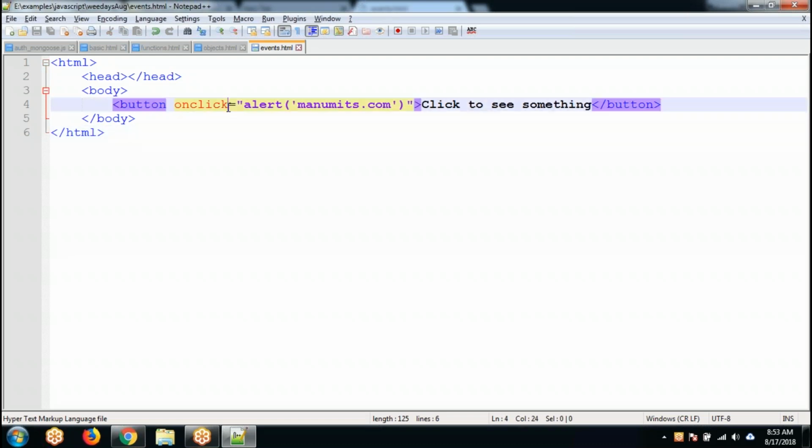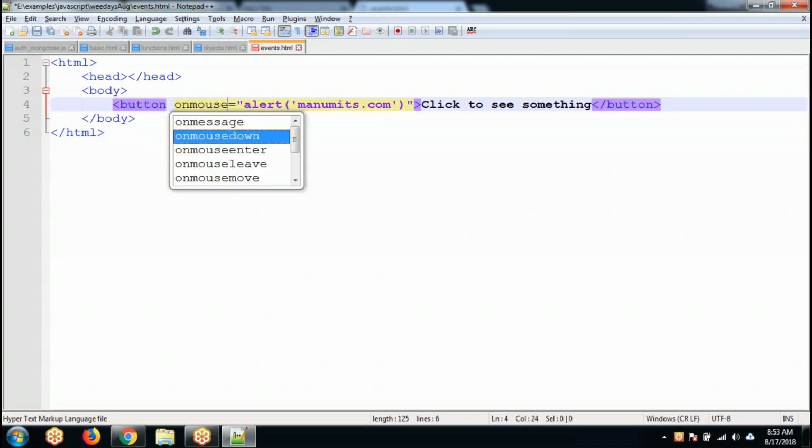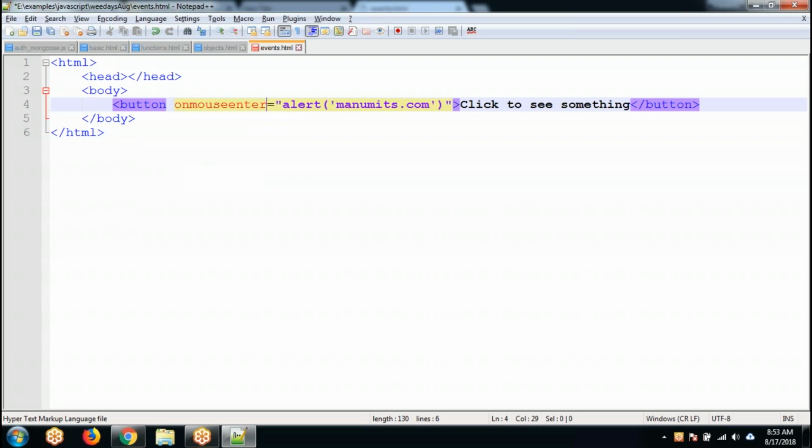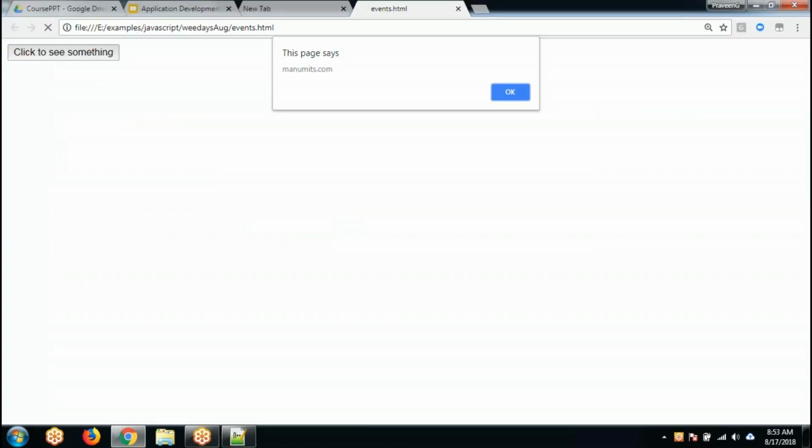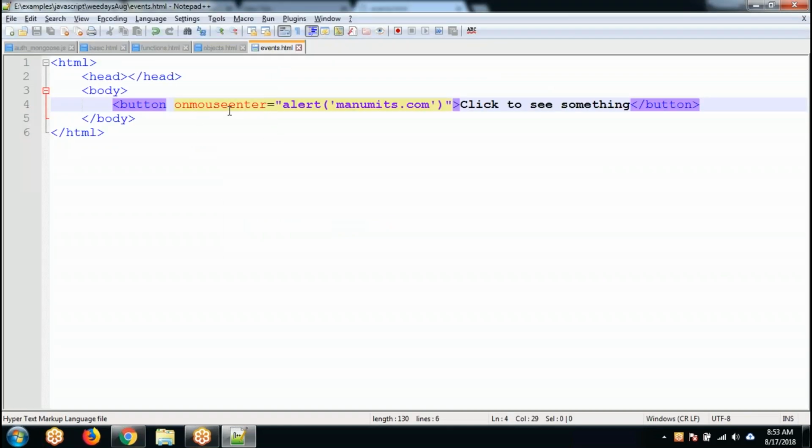There is one more event, onmouseenter is equal to alert. On this event, I didn't even click it, and that alert is getting called. Like that, everything is an event, and when that event happens, you can perform something. But everything can't be performed in between these two double quotes. In fact, you can, but you can't do everything over here.